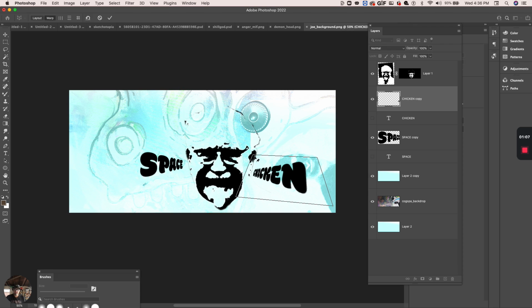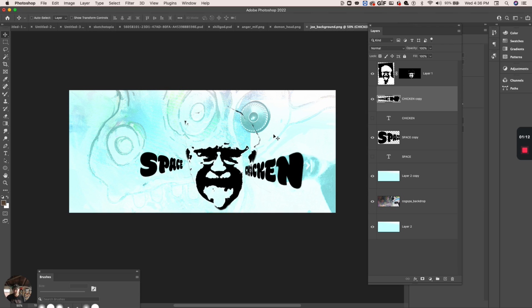So here I can play with the perspective. You can hit escape if you want to get out of that. Here I'll do it on the image of Colonel Sanders. Here's a silhouette of his head. So it's the same idea.